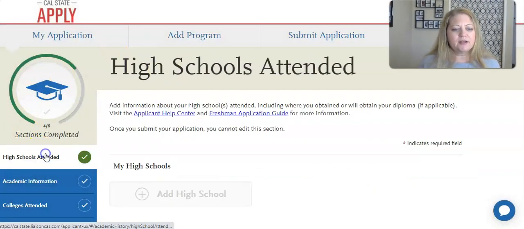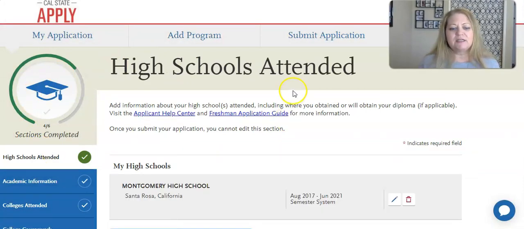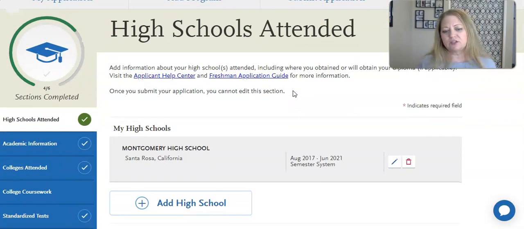The first part of this section is to include the high schools that you've attended. So here I've put that I went to Montgomery High School. I went from August of 17 to June of 21. And if you attended more than one high school, you would list all of those schools. If you were homeschooled, you can put that. If you went to school outside of California or outside of the country, that can go in there as well.